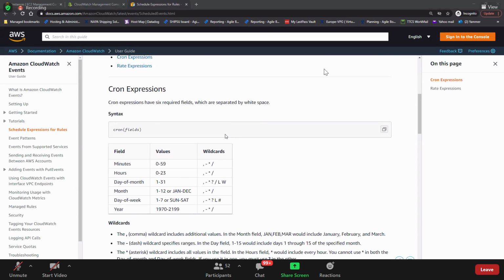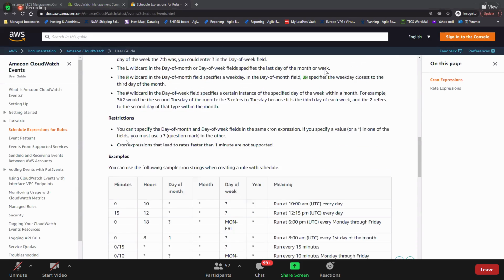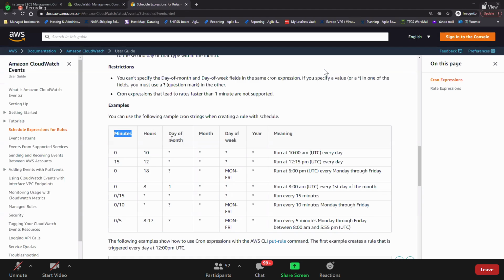If you come down here, you have these things: minutes, 1, 2, 3, 4, 5, 6. You have 6 stars or 5 stars basically. The first star represents minute, the second represents hours, then day of the month, day of the week, and year. For example, if you want to schedule it for every day at 10 o'clock, you put star for everything, hours is 10 and minutes is 0. So this cron expression is every day at 10 a.m.